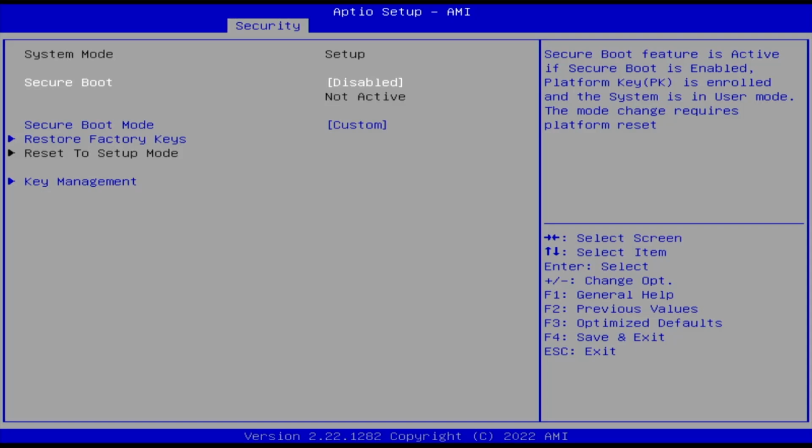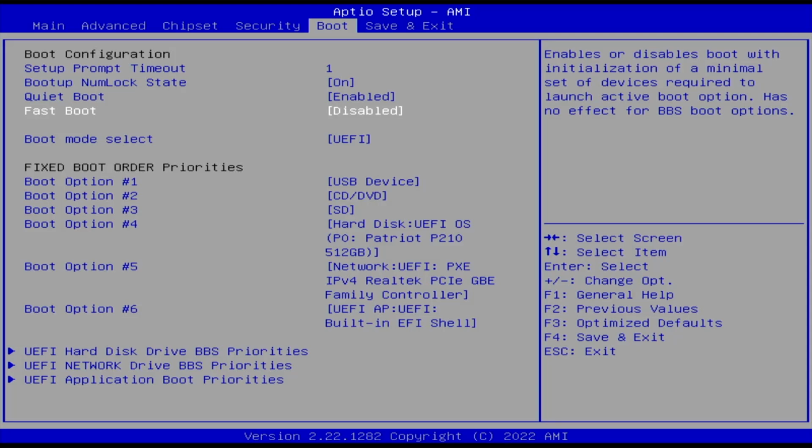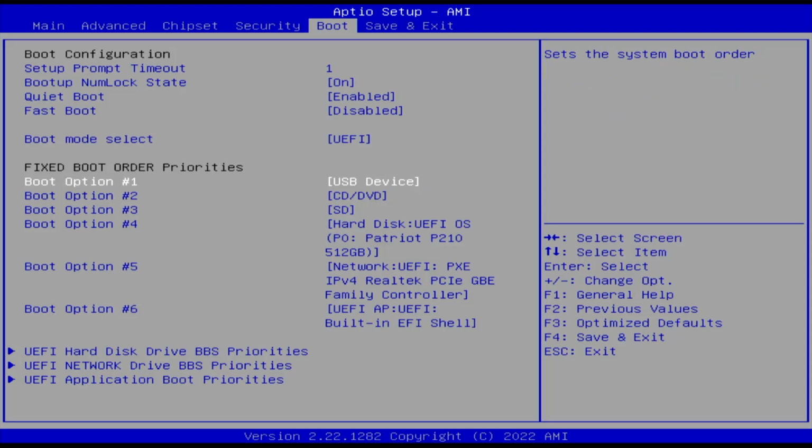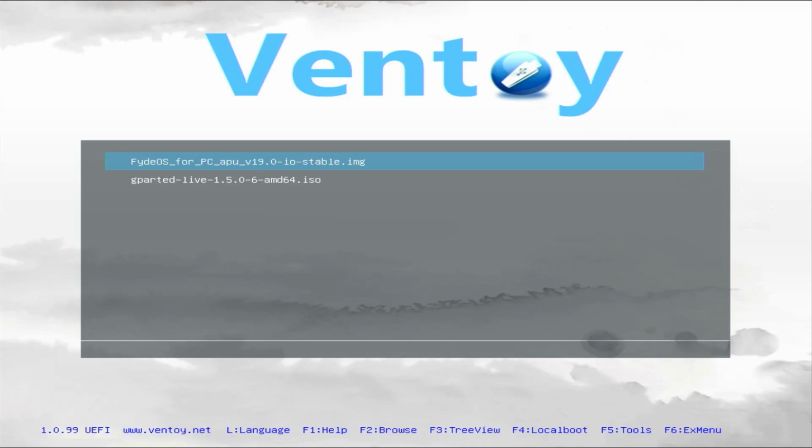All right, I'm in my BIOS here, and under Secure Boot, I have it disabled. And under Boot, Fast Boot, I have it disabled. And the boot mode select is UEFI. And boot option number 1 is my USB device. All right, so it's booted into Ventoy, and I have FydeOS and gparted.